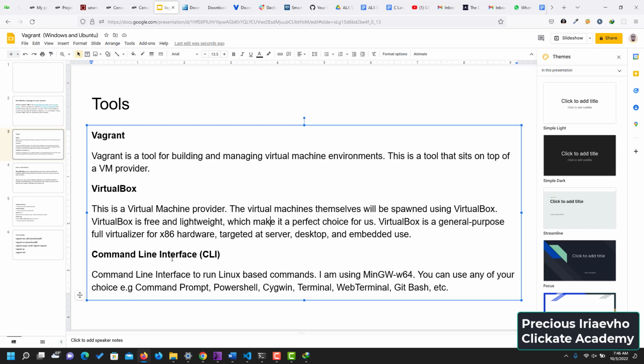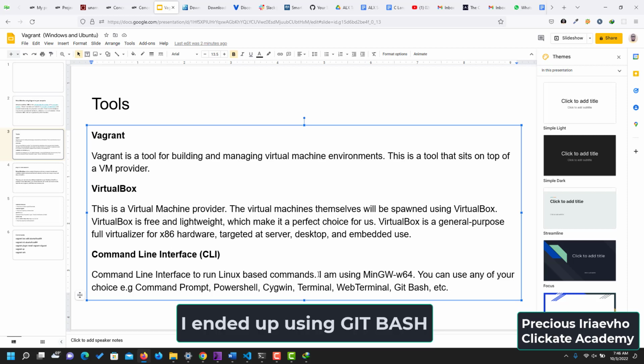Then also we'll be needing a command line interface. So you know what that means already. You use a command line interface to run your Linux commands: pwd, ls, mkdir, remove, copy. And there are different types. So there is MinGW64, but in this case, we'll be using command prompt, PowerShell, Cygwin, terminal, or WebTerminal, or Git Bash. So any one you have is actually going to work. Any command line interface you have is going to work. And for this video, I will be using the first one. I'll be using command prompt because we all have it on our Windows computer.